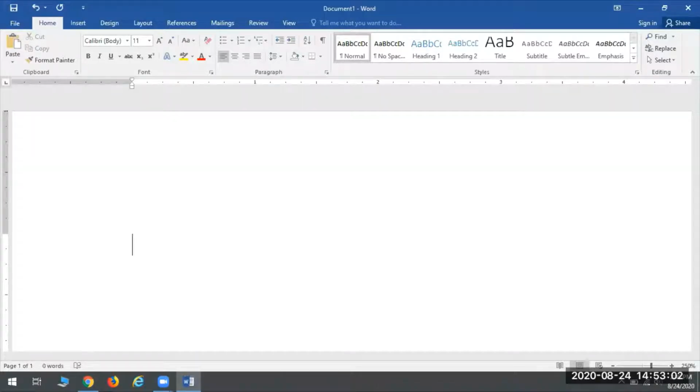All right, the enter key. So enter is how I move down to the next row. However, I don't want you to think that you have to press enter in order to move down to the next row. You only use enter if you're doing a new paragraph. That's the best way to think of it.